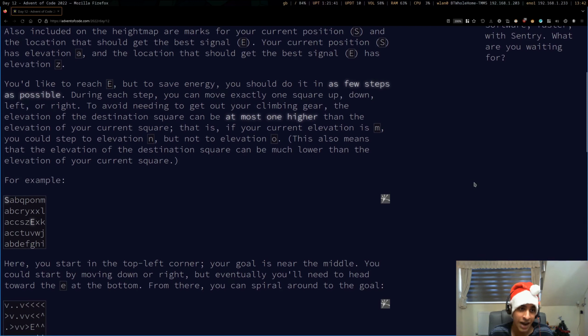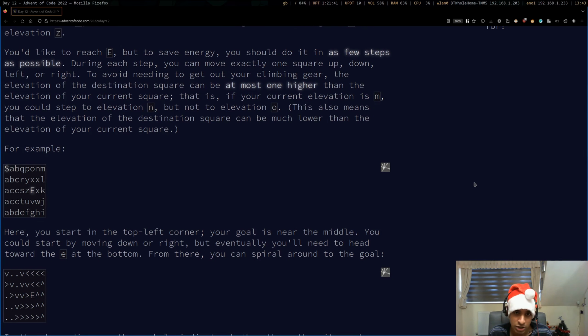Also included on the height map are marks for your current position, S, and the location that should get the best signal, E. Your current position S has elevation a, and the location that should get the best signal E has elevation z. You'd like to reach E, but to save energy, you should do it in as few steps as possible. During each step, you can move exactly one square up, down, left, or right. To avoid needing to get out of your climbing gear, the elevation of your destination square can be at most one higher than the elevation of your current square. That is, if your current elevation is m, you can step up to elevation n, but not to elevation o. This means that the elevation of your destination square can be much lower than the elevation of your current square.